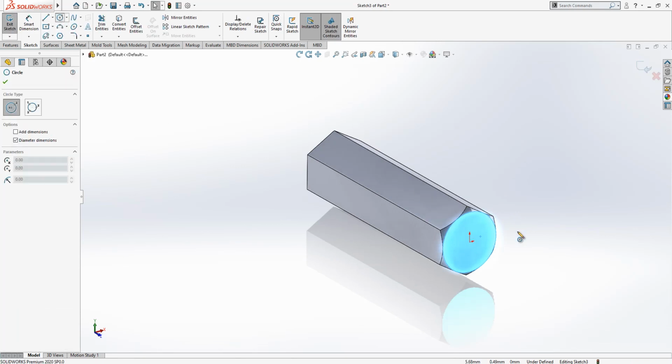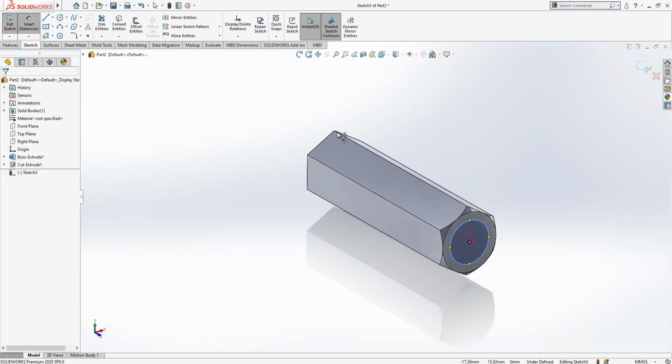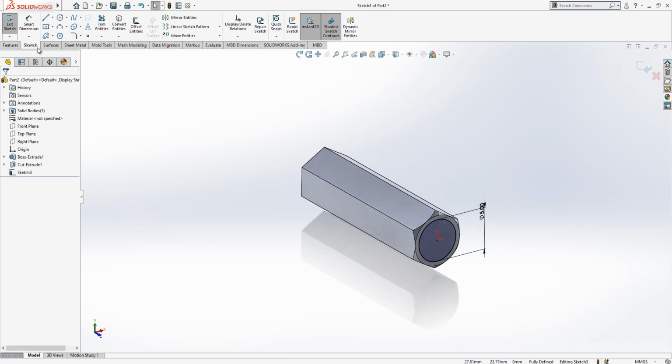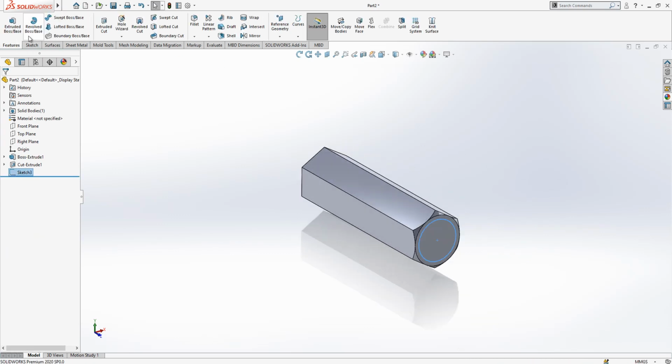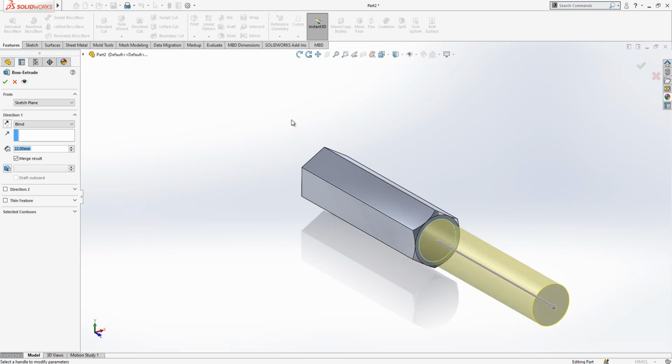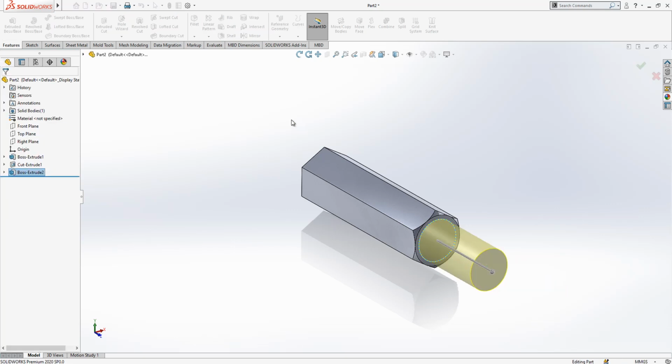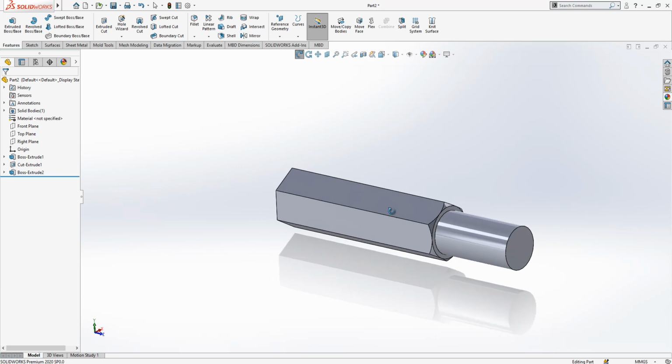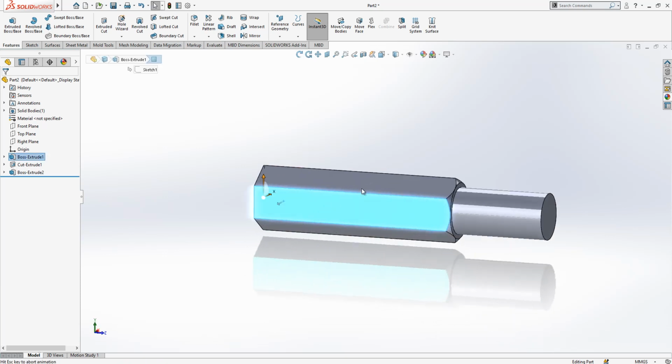Then we create here another sketch and place a diameter of 5. Yes, that's good. And close sketch and make it a 10mm length extrude. So this is what we would like to have, and we look from the side.